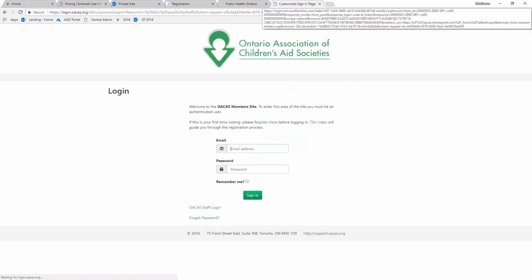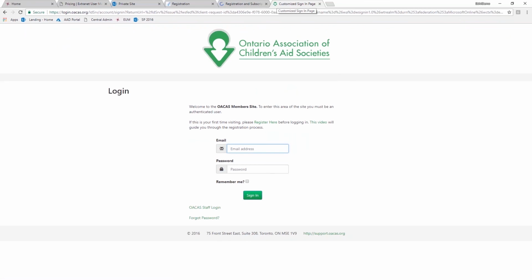OCAS is the Ontario Association of Children's Aid Societies. So they're an umbrella organization, about 60, 65 people, so it's not a big group within the full-time employees of OCAS, but they oversee about 8,000 staff and volunteers of the member children's aid societies across the province. So this is actually an Office 365 site. We're providing the login experience through that. We can see the self-registration.